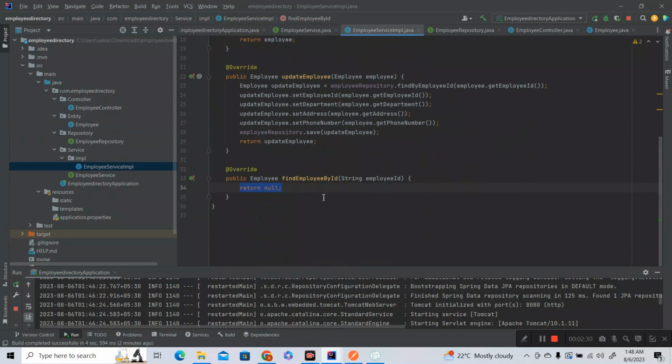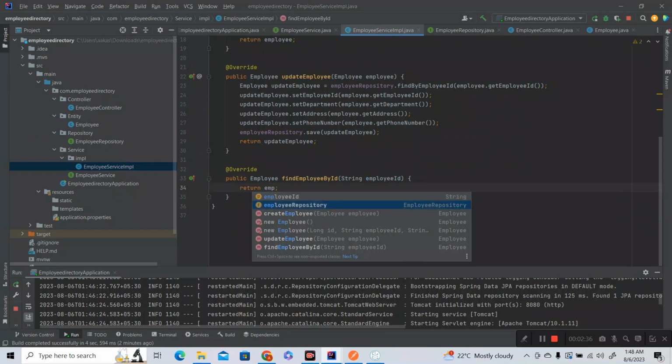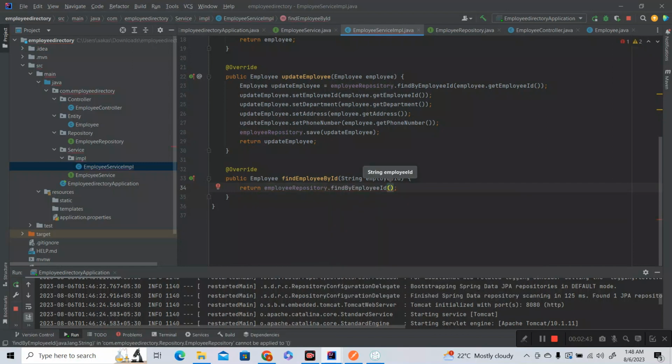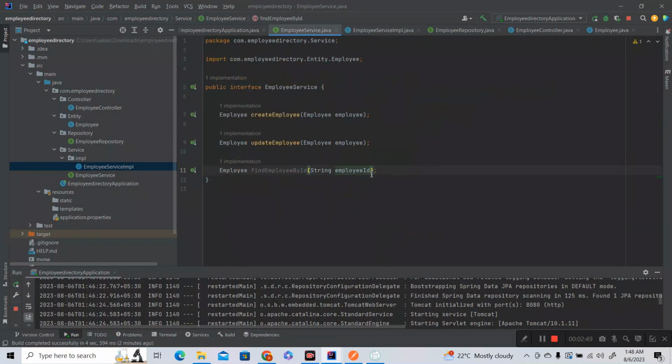Go to the service impl class and implement the method, same thing, over here. So we're going to take the employee ID and just going to say return employee repository. I already have that method, right? I just created it for that update employee function. So employee repository dot find by employee ID, and then employee ID. Cool.